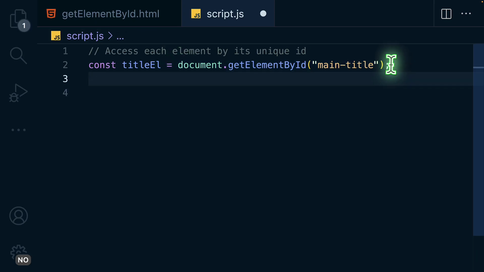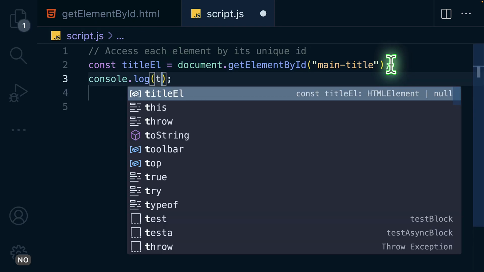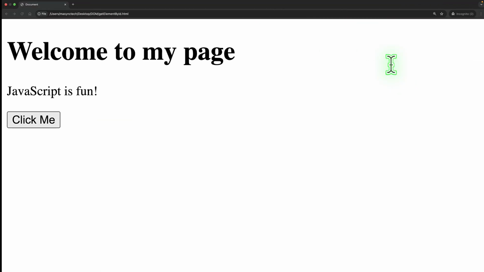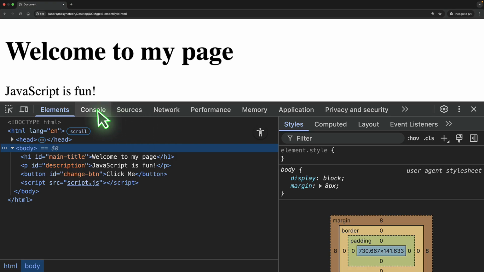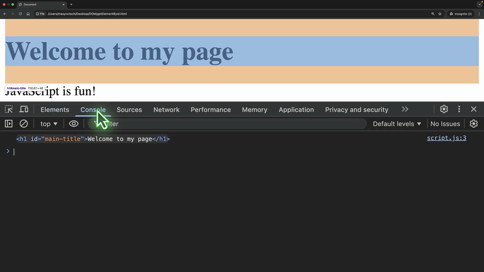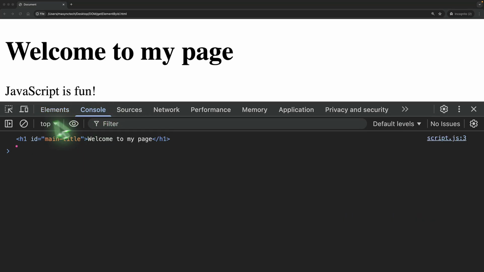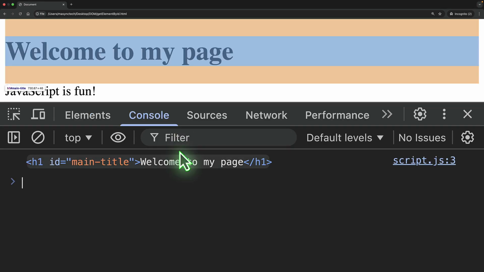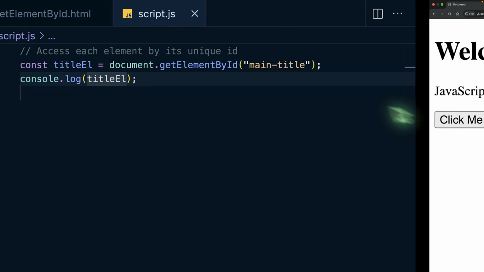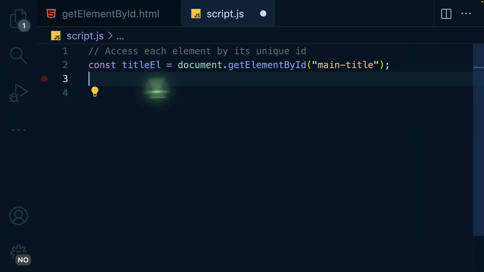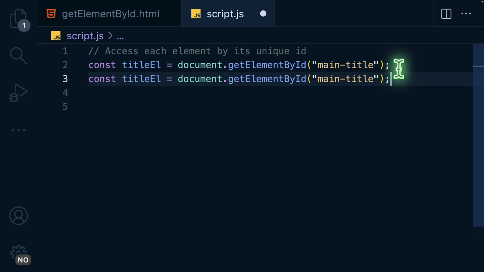So here, if I log the title element back to the web page, reload, and then open the console, inspect, and then console here, as you can see that we have the HTML element being logged, which means that we have selected this particular element here. And I'm going to select the rest of these ones. So here, I'm going to copy and paste.